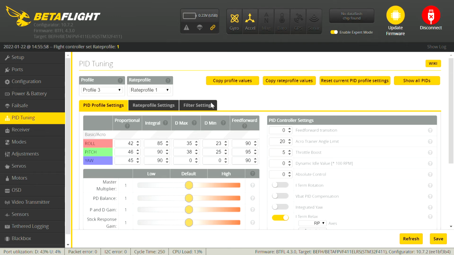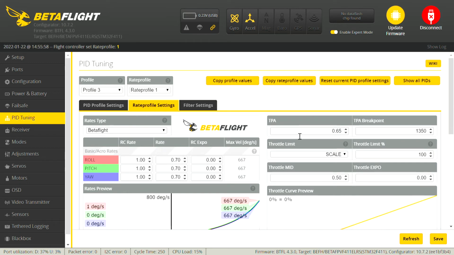Super simple. All you have to do to change the throttle limit in Betaflight, go to rate profile settings, throttle limit over here, and we are going to make sure it's on scale. Then when it's in scale, I'm going to have my first position switch full throttle, like I have the maximum output of the motors, and so I'm going to leave it at 100. Then I'm going to hit save.